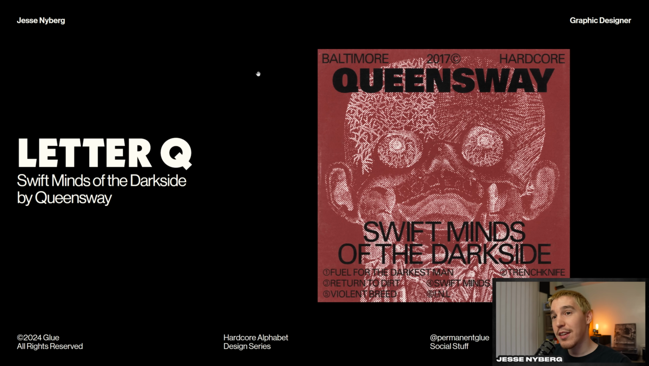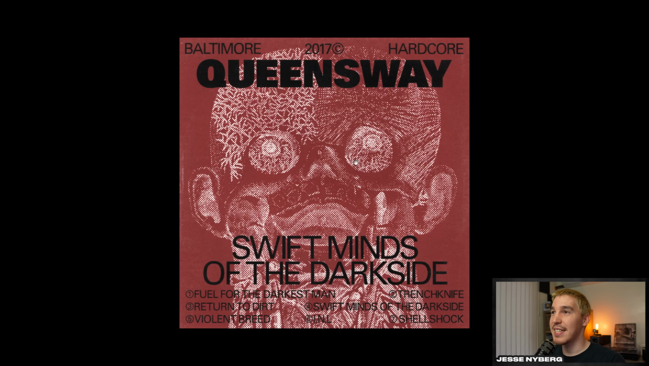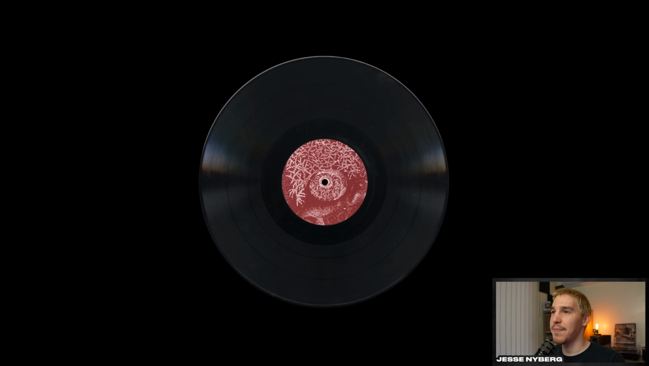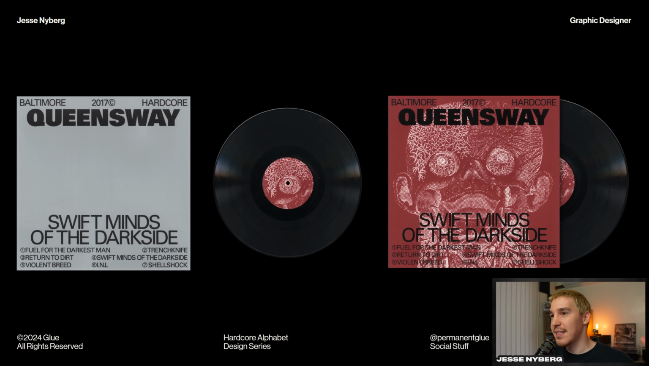Letter Q, Swift Minds of the Dark Side by Queen's Way. Another one where I leaned more into heavy typography. I alternated between different album arts, ones that emphasize type more and ones that emphasize image more. And then for the inside sleeve, I used just the simple type version with the clean sans serif lockup and this gray color. I've really been liking this kind of 50% gray color. I feel like it's a slept-on thing, and it's just gray. I know, nothing special, but I really like how it looks with the black on top of it. So here's a look at the final system: inside sleeve, sticker, and then the vinyl record itself.